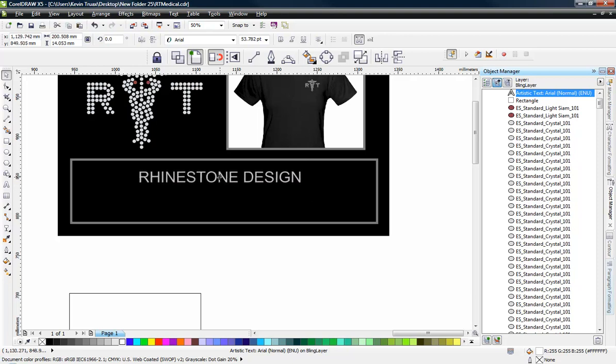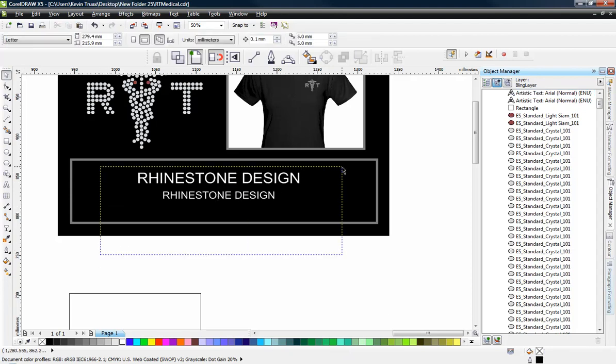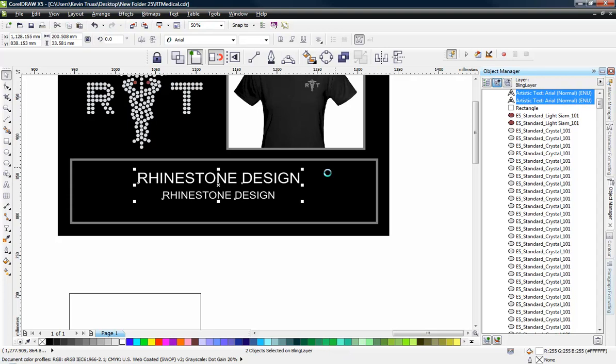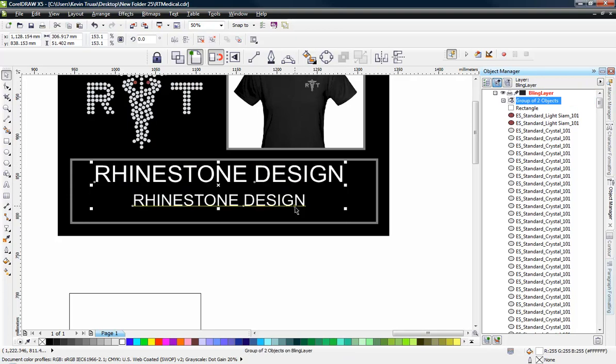Alright, so there is our first line of text, and maybe we want to make a second line of text. And maybe this second line of text, we don't want it as big, or something like that, okay? I'm going to take those two lines of text, group them together, and make them bigger to kind of fill in the area here.